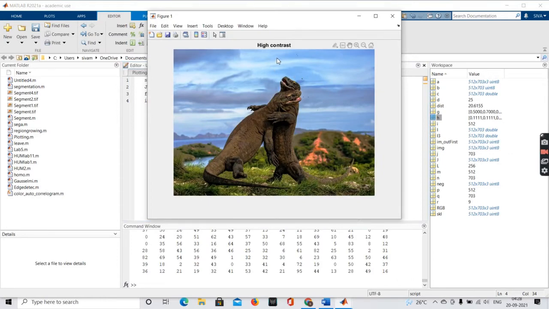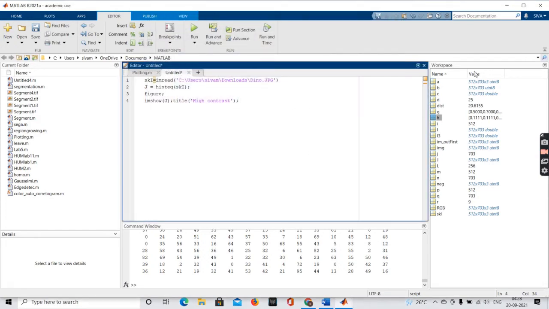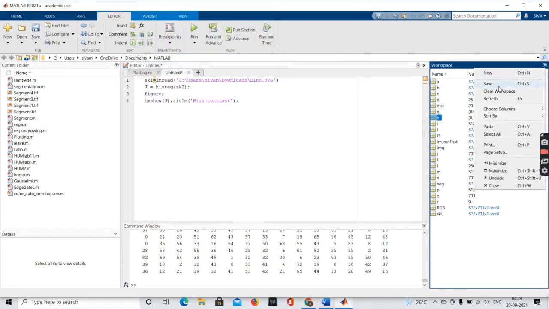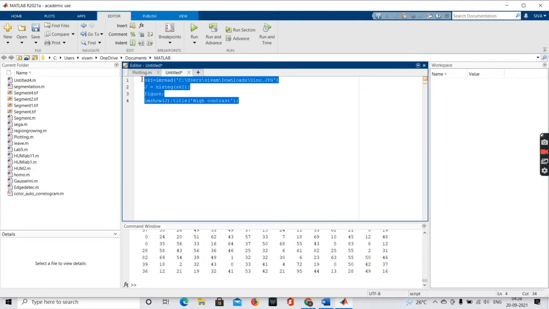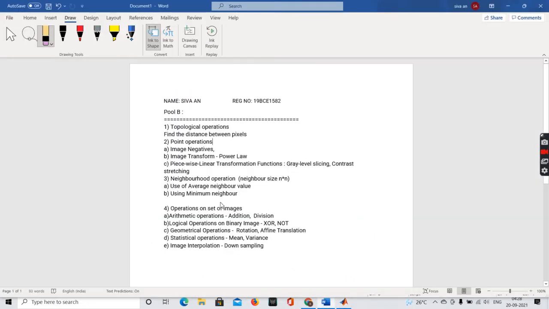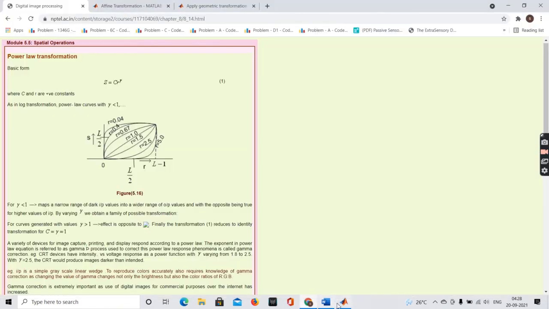As you can see, this image has much more contrast than the original image. So that is contrast enhancement. Just clear this memory space. So let's go to the next question. Next question is neighborhood operations. First one is average filters.